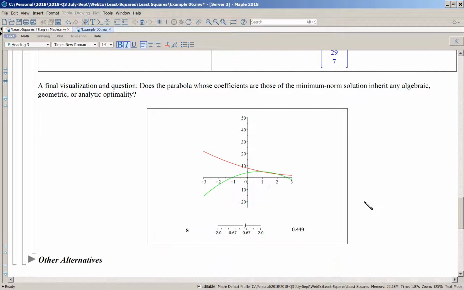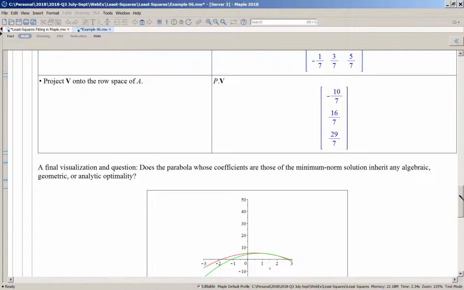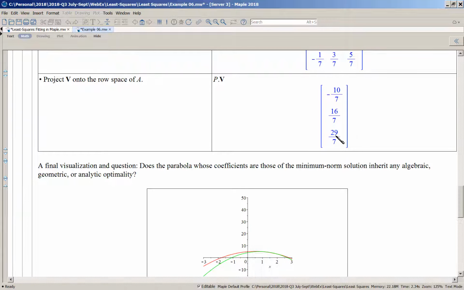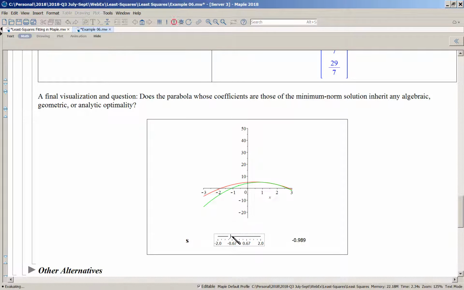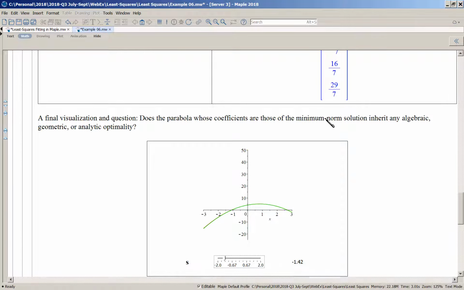And finally, I've added to this slider control graph a graph of the solution corresponding to these parameter values. That's a green parabola. There is a value of the free parameter which makes the family correspond to this minimum norm solution.